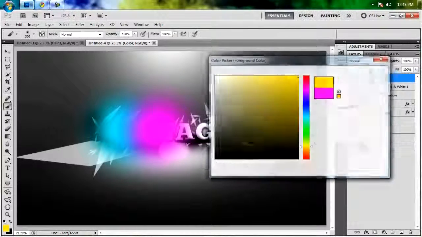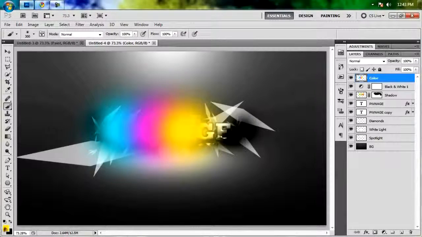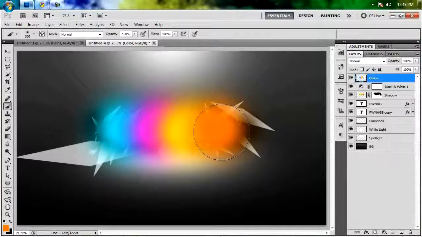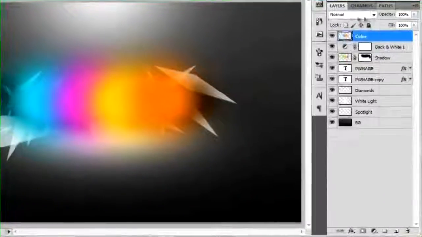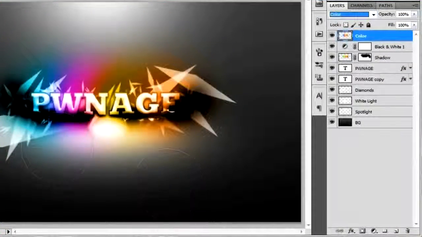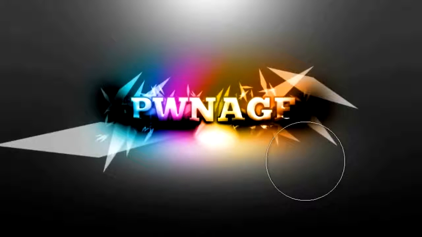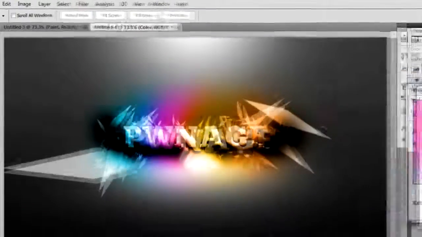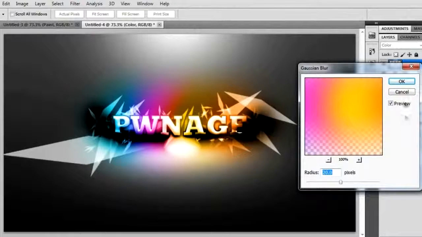Bring in our yellows again. And then finish it off with a nice solid orange. Boom. Then we'll just change this blend mode to color. And it looks pretty decent right there, actually. Not too bad. But in any case, I need to blur this a little bit. So let's go give it a little bit of a Gaussian blur. 20 pixels will actually do just fine.